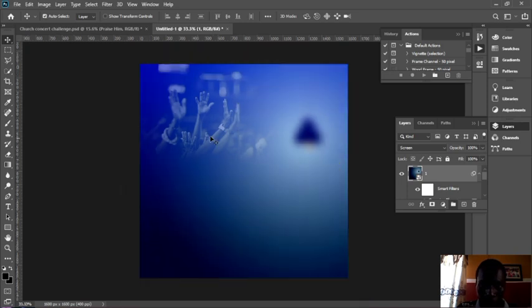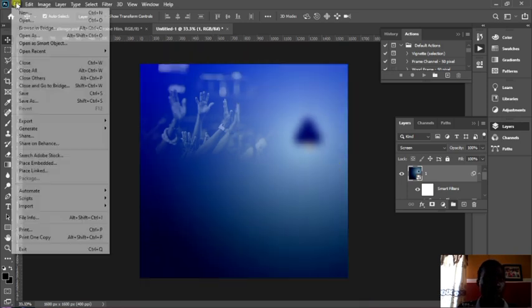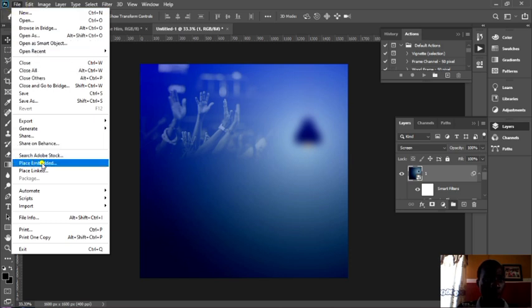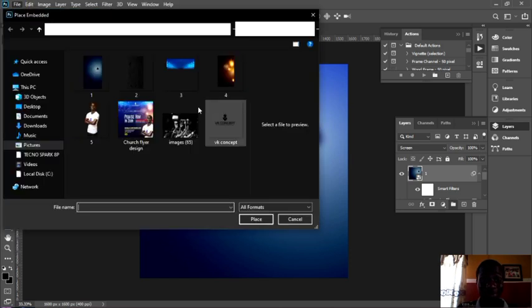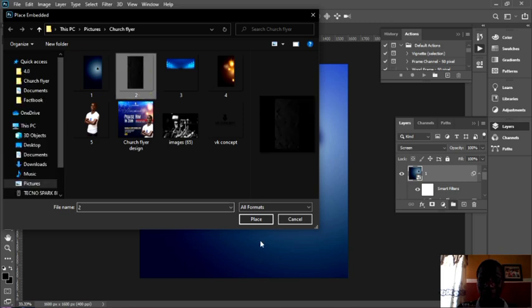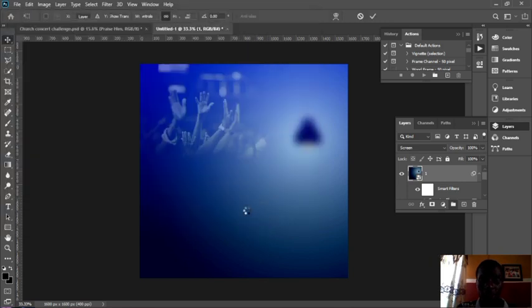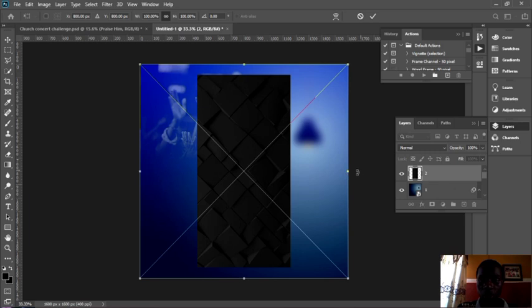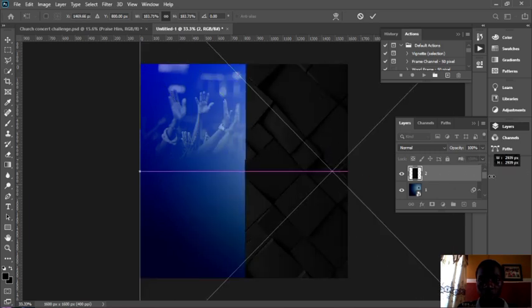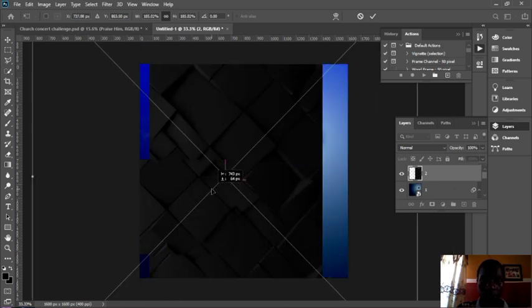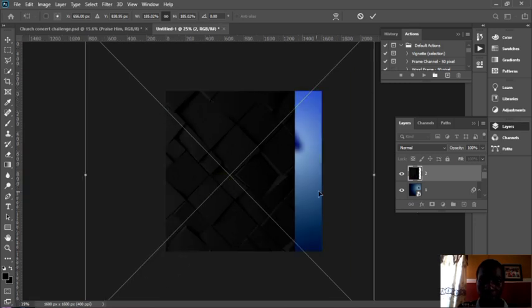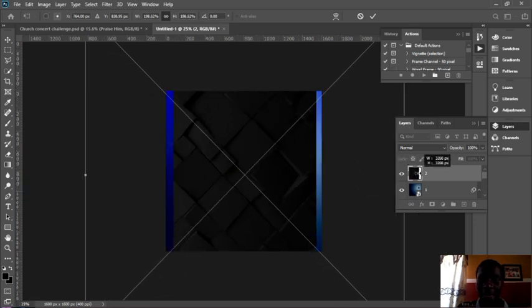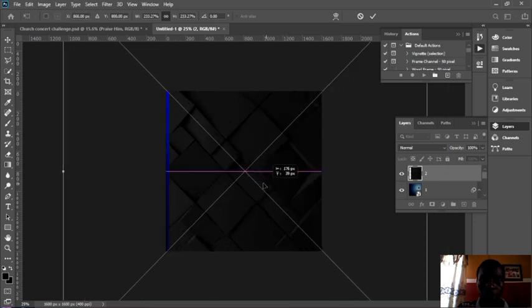So the next thing I'll be adding, I blended a lot of background with this. The third thing I added is the texture, because I really don't want the background to be plain. I want some lines all over the background.